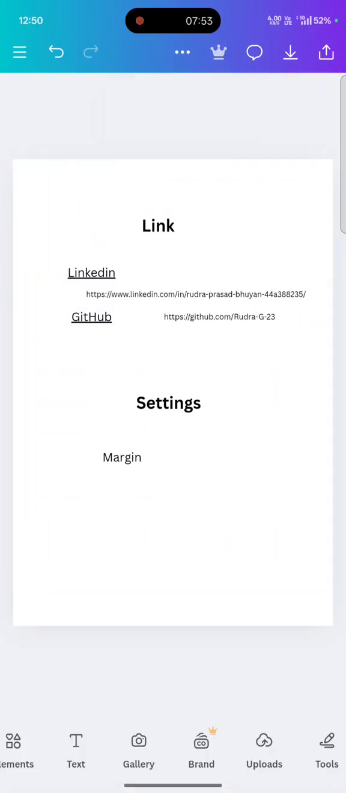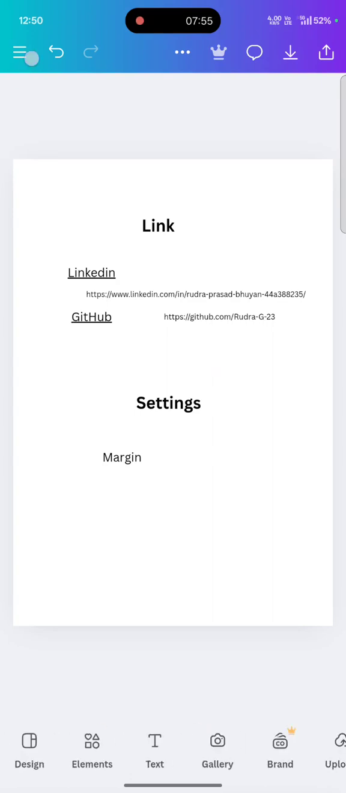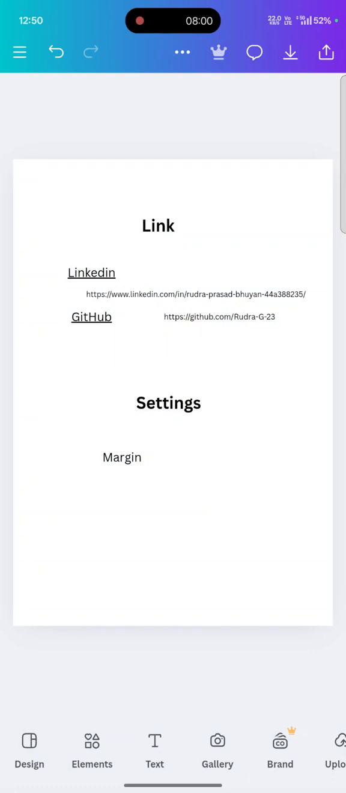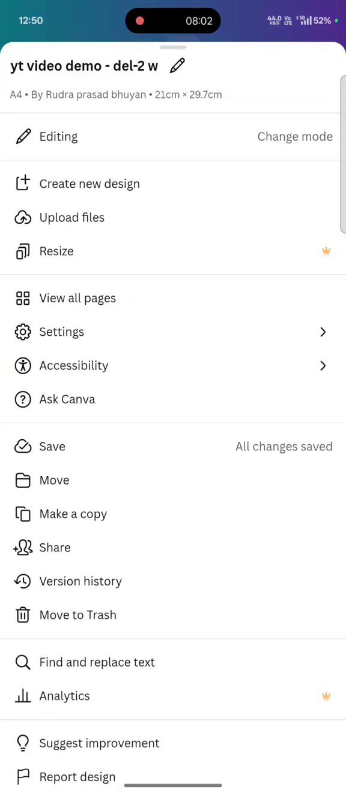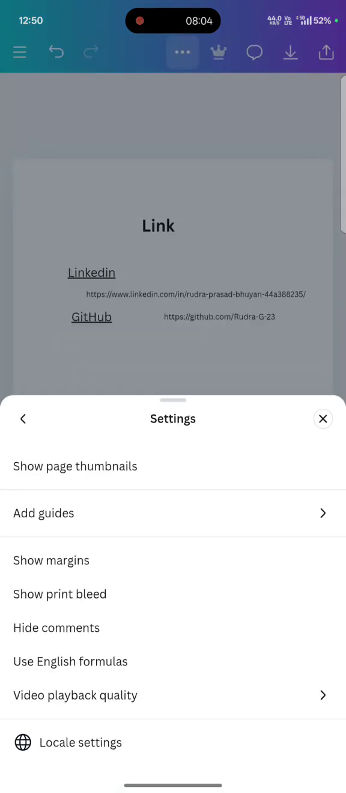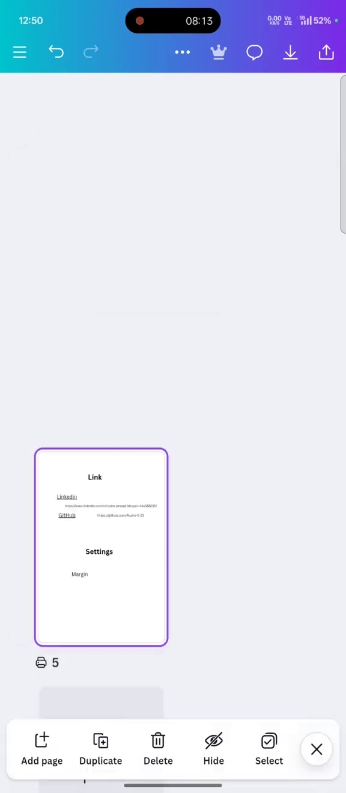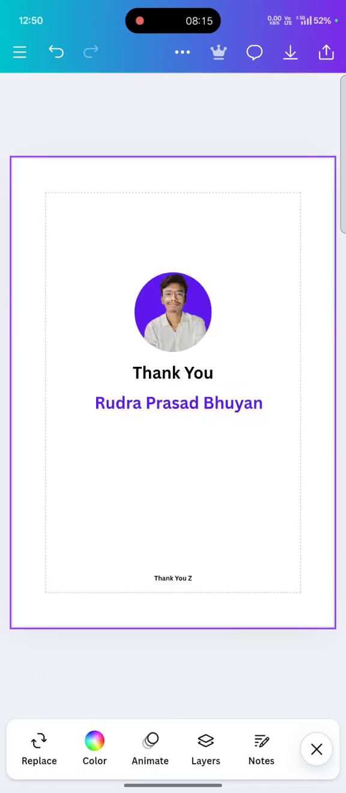And some settings, how to do that? Click on the three dots, just a minute, here are the three dots, then settings, then you see show margin. It gives an idea of how your frames look, so make sure it is on. And yes, this is all about this video, and tell me if you have any doubt.